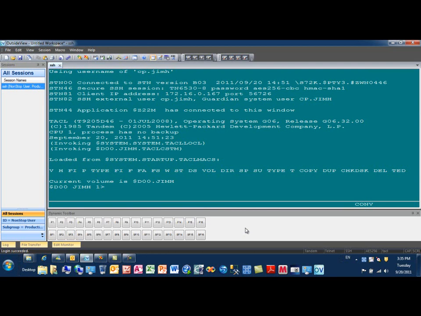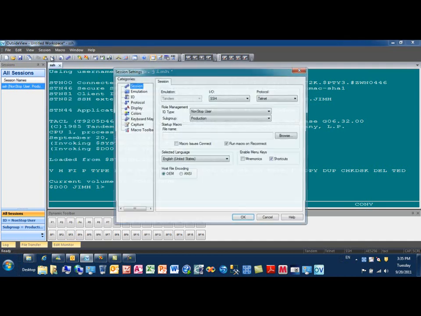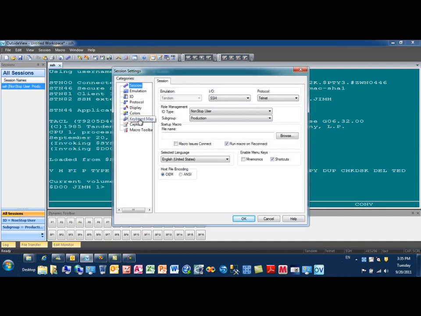So here I am in OutsideView, and I have up a single session named SSH. To get to the key mapper, I would go to Session Settings, Keyboard Map. Before we go there, though, I want to comment about one other area. In this particular session, you'll see that Enable Menu Keys has shortcuts checked on.